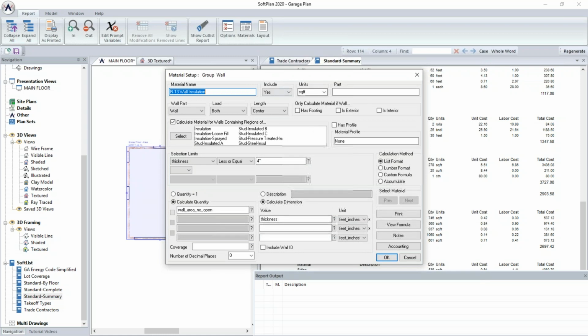In this case, I want to change the units from square feet to bags. Now we notice here that bags is not a current unit of measurement. That's okay. If I click on the blank space at the top, I can then start typing a new unit of measurement. And as soon as I do that, that unit of measurement becomes available to select the next time I need to use it. So now I've got the appropriate unit of measurement. All I need to do is specify a coverage. Let's say one bag covers 60 square feet of R13 insulation.